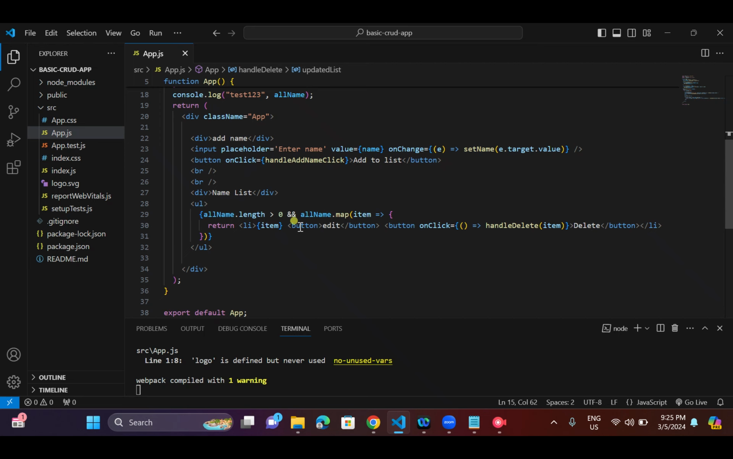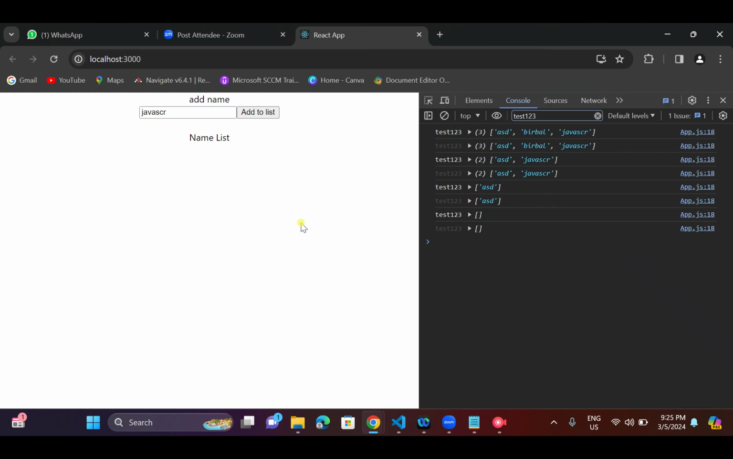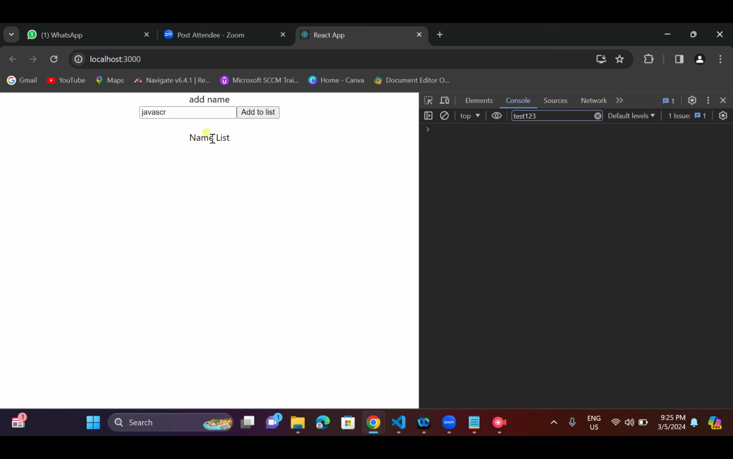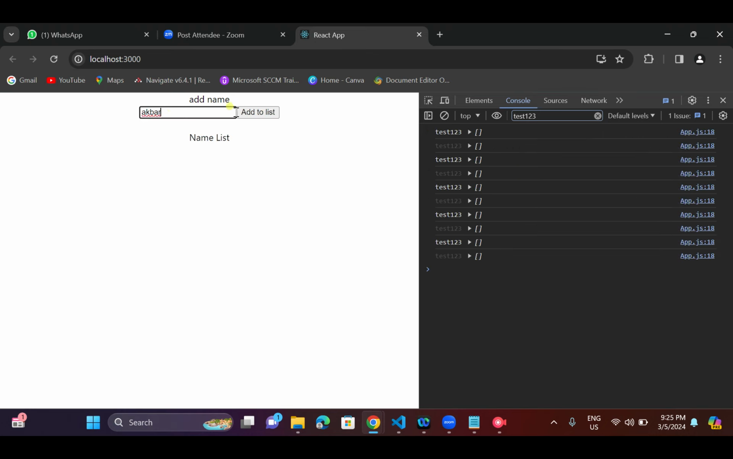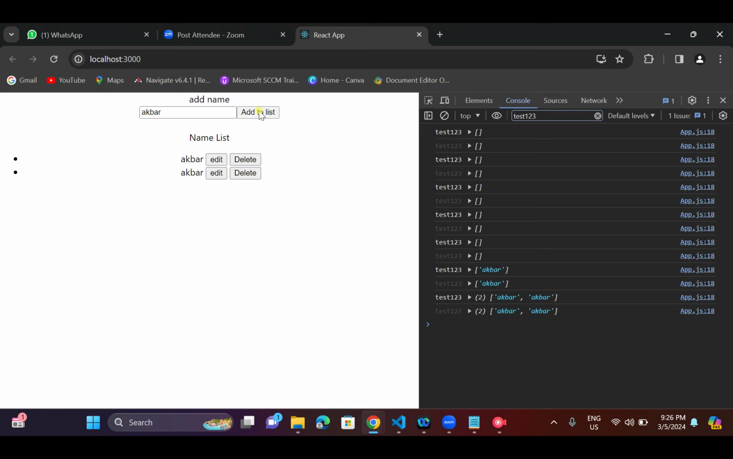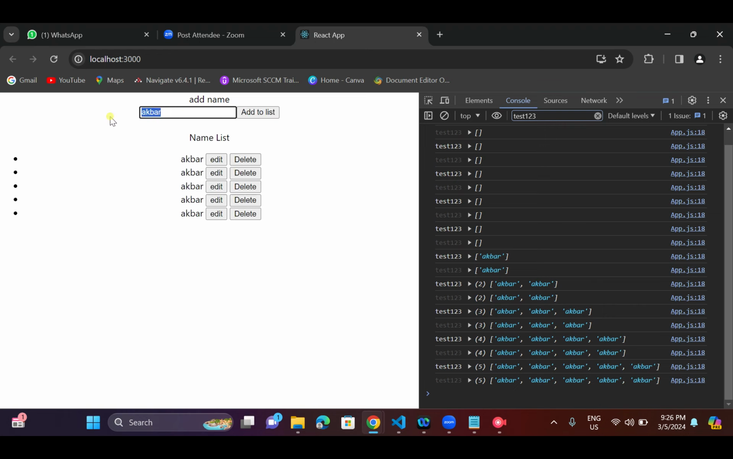So when we do update, first of all, this is basic, but what is missing here, you know, one thing. I'll show you. See, when I'm typing Akbar here, I click on this button, add to list. So what should happen actually? Akbar is added, that is fine, but this should get empty. But if you see here, if you click again, Akbar is getting added. So this is not good. This should be stopped.